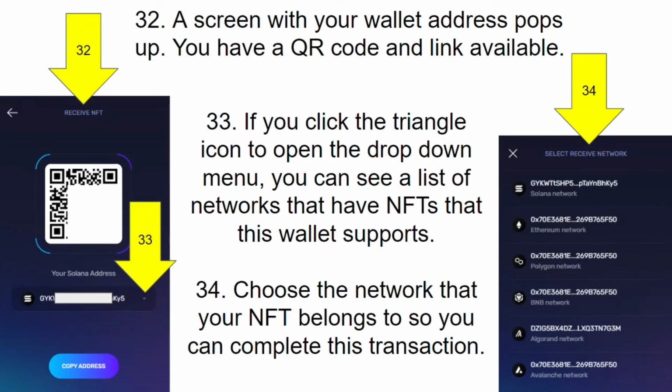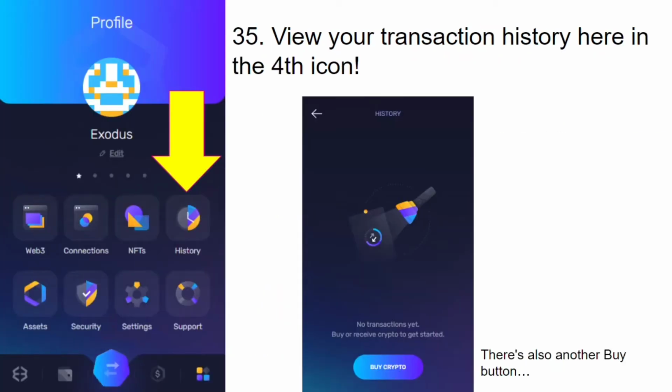But a screen with your wallet address is going to pop up with a QR code and a link, just like if you were to move a token over. If you click the triangle icon to open the drop-down menu, you can see a list of the networks that have NFTs that this wallet supports. Choose the network that your NFT belongs to so you can complete the transaction.